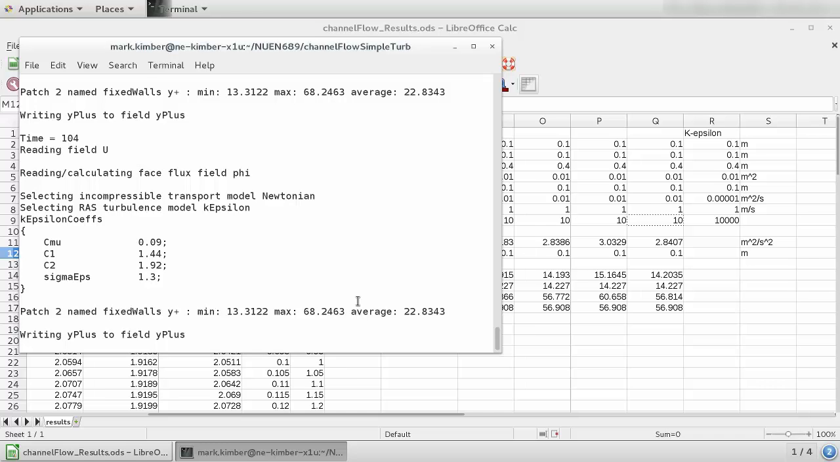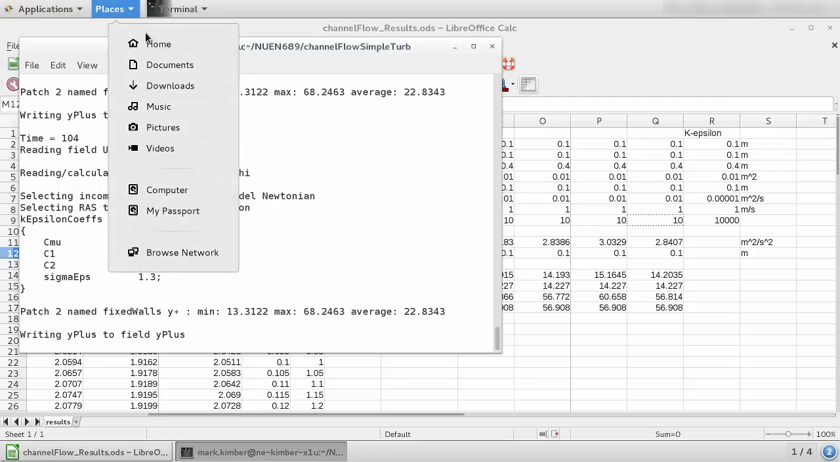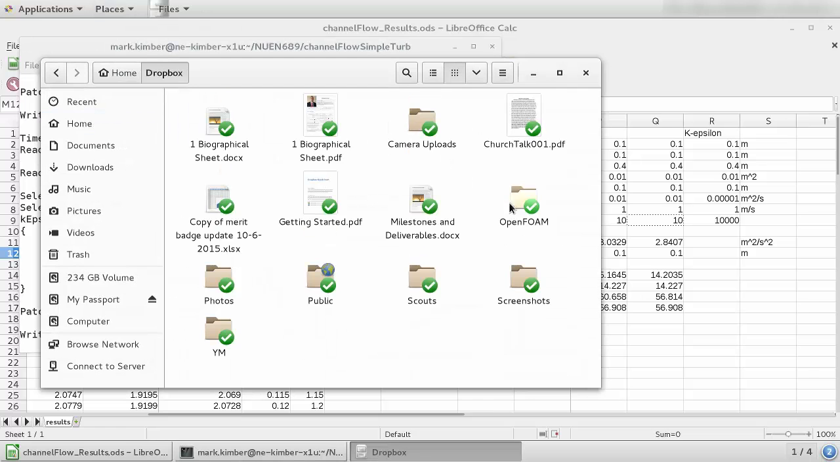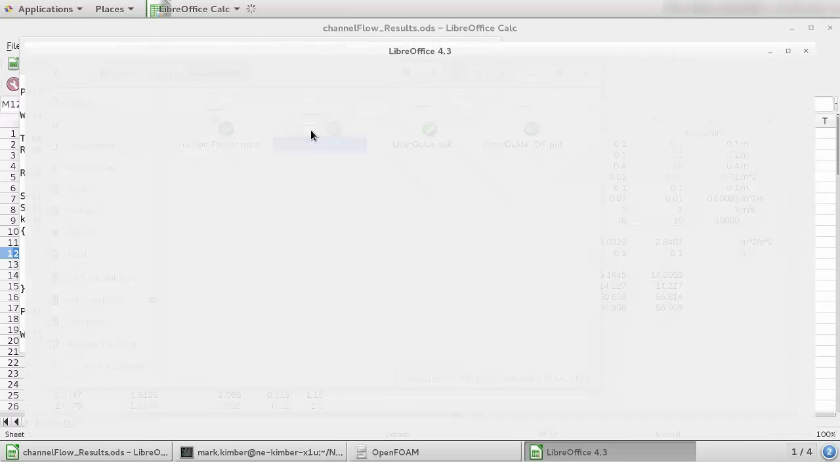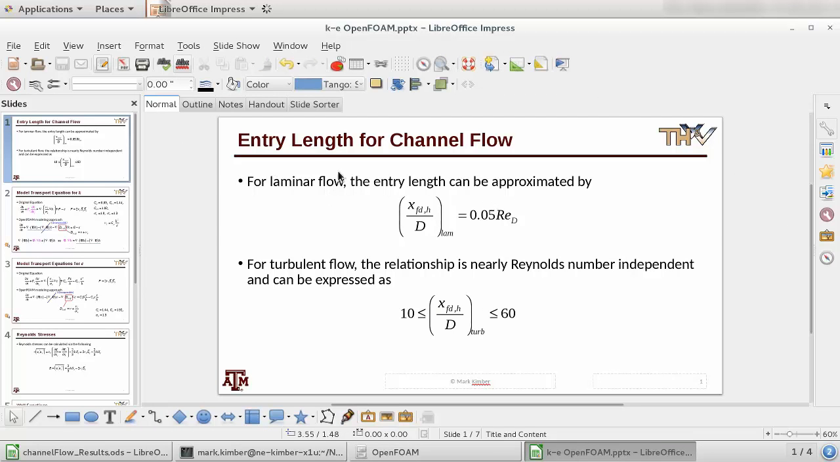Okay, so let's actually take a look at this real quick. If we talk about the entry length for channel flow, then in laminar flow, it is going to be a function of the Reynolds number and the hydraulic diameter. In this case, it's just D, but we can adapt this to our square channel, and our hydraulic diameter in this case is going to be 0.1 meters. And before we had a Reynolds number of 10, and so that would give us 0.5 times 0.1, so we need 0.05 meters of length in order for it to reach a fully developed condition.